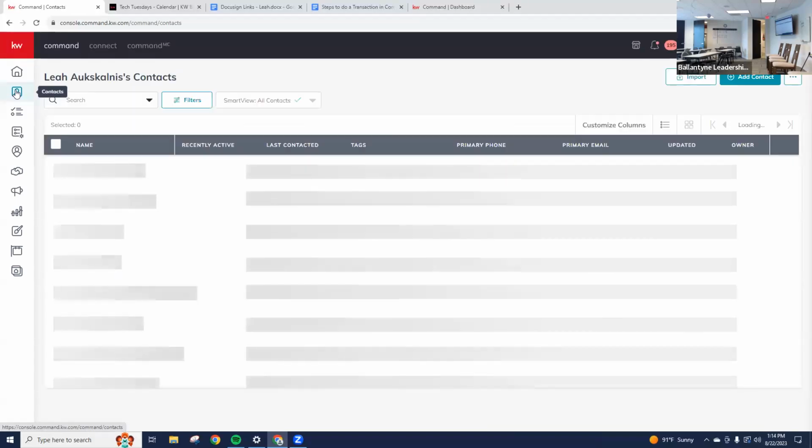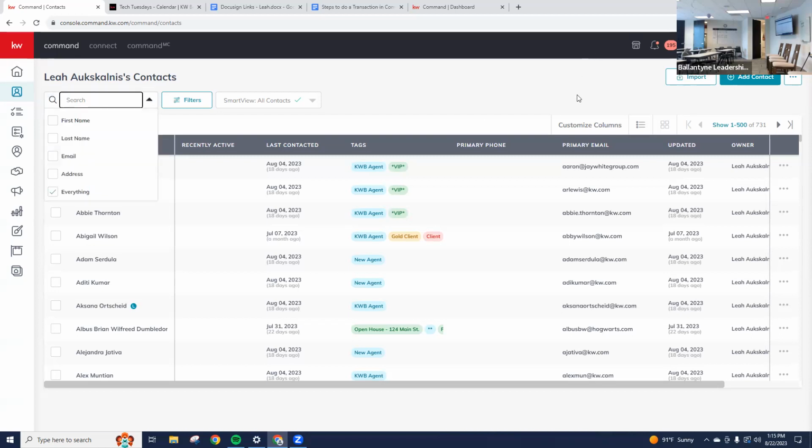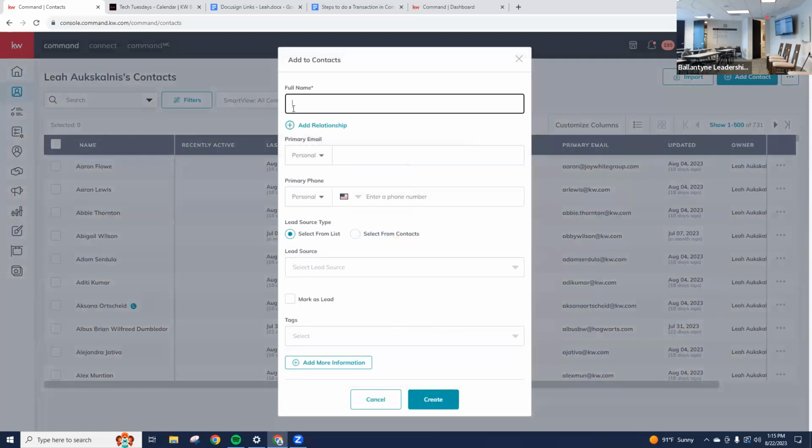All right, so if you have a contact in there that's already a test contact you like to use, great, you can search for that test contact. But again, I'm selecting the Contacts tab on the left-hand side Command menu, and either search for a practice contact, or if you want to, click on Add Contact on the top right here, it'll pop up allowing you to add a practice contact.